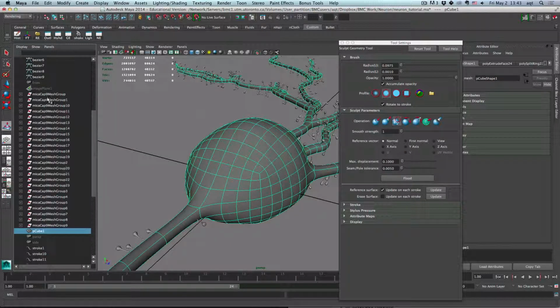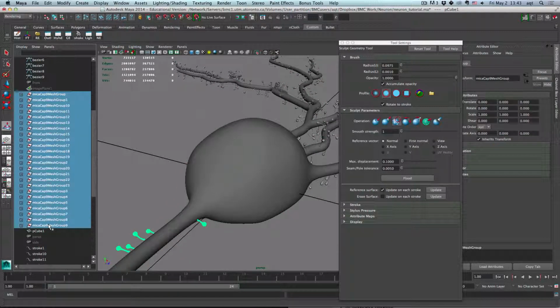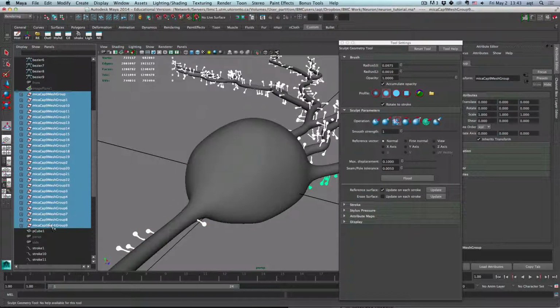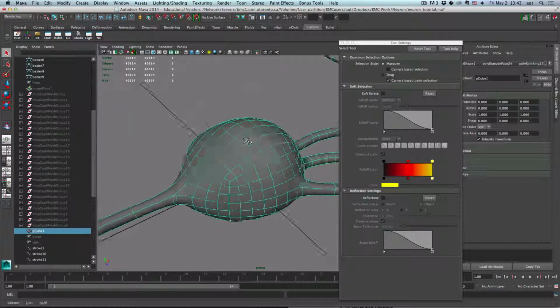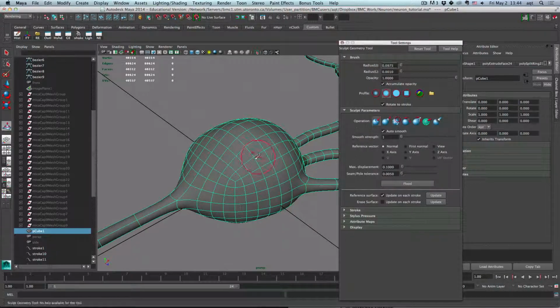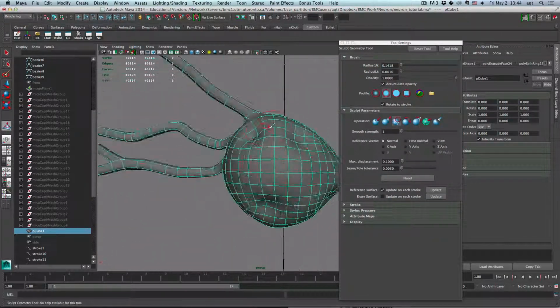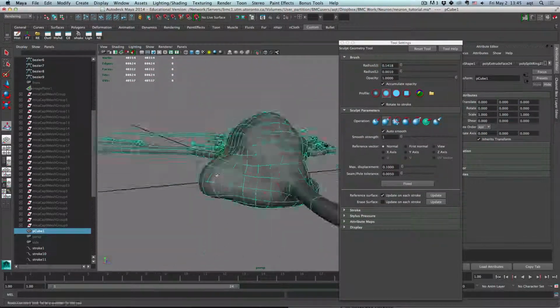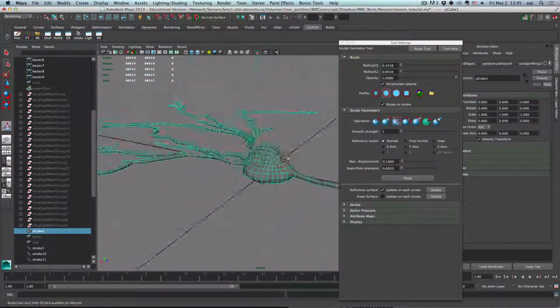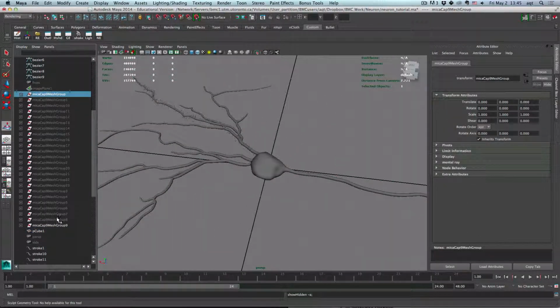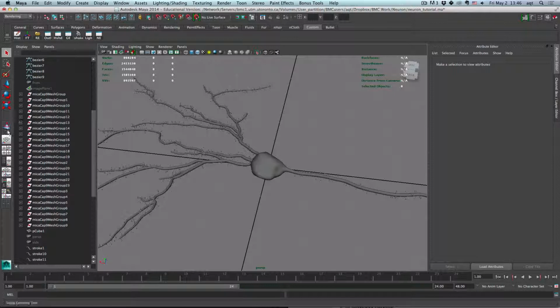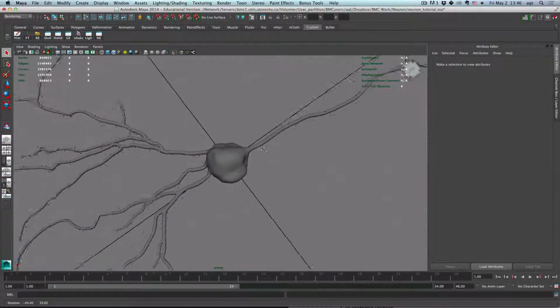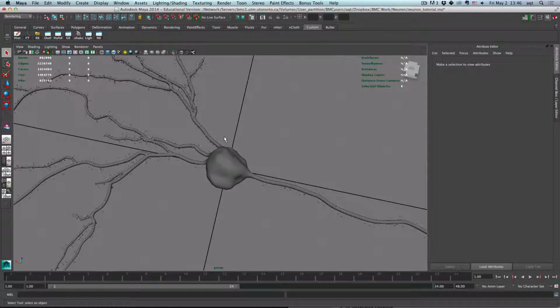Just going to fast forward a little bit. And it's kind of slow, so I'm turning off the geometry for the dendritic spines for now. Alright, it's much faster. So yeah, you can just sculpt it in any way you want. And I think that looks good enough for our purposes.